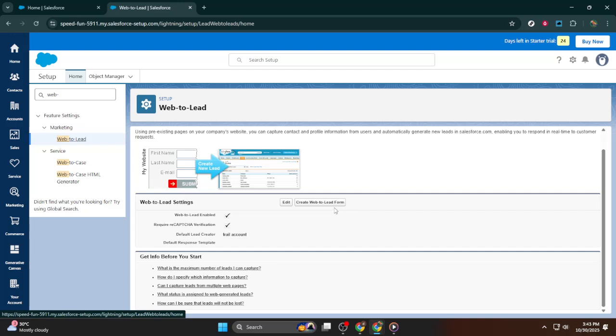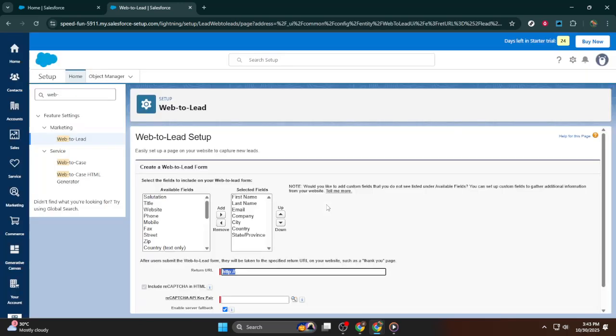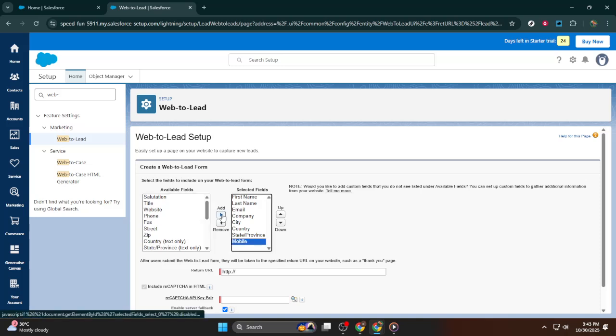Here, you'll see two key panels, Available Fields and Selected Fields. The Available Fields section lists all the default fields provided by Salesforce. You can add fields that are most relevant to your needs by moving them to the Selected Fields panel. This custom selection process allows you to tailor the form precisely to capture the information crucial for your business.